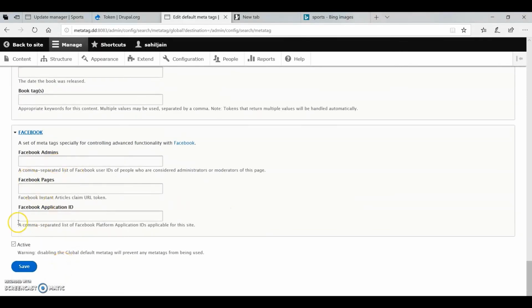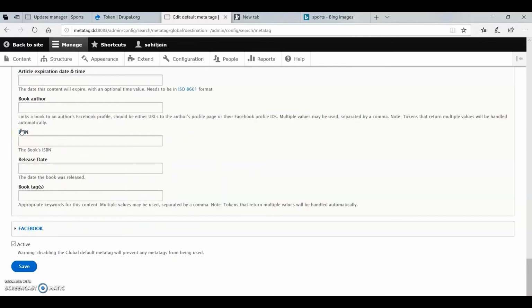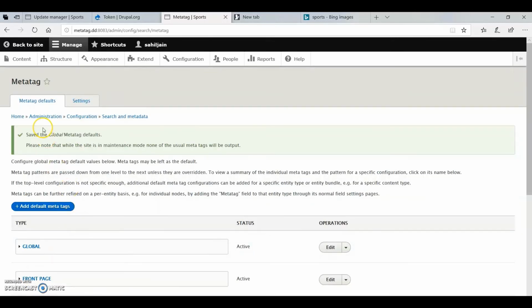Facebook also, it's the same only. Facebook admins and Facebook pages, Facebook application ID. I'll just leave it for now. Well, I'll save it. So the global meta tag saved. The global meta tag has been saved.